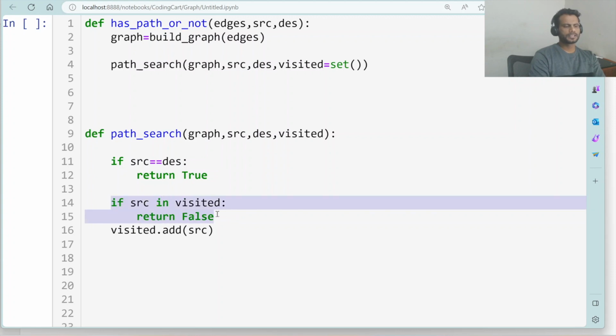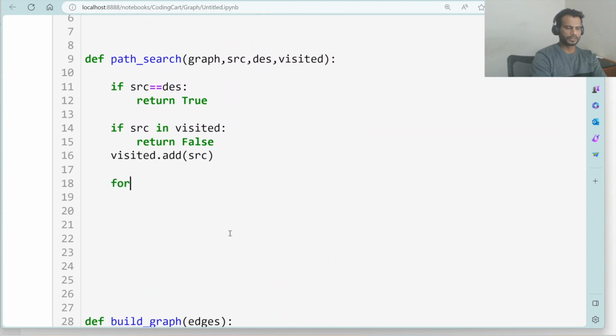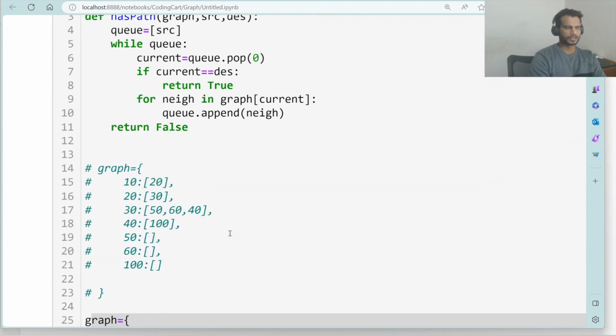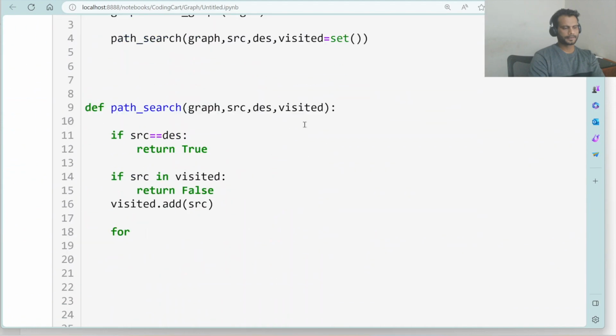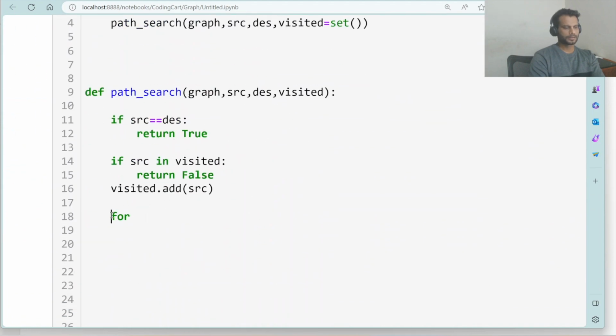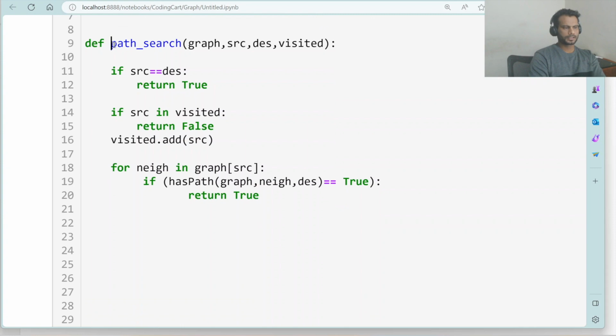If the source is present in visited, we simply return false. If it is not present, we add it to visited, meaning we have already visited this node. Otherwise, we write the same logic which we have written here, calling recursively. So let us copy this one and paste it here, since we already know the logic. For each neighbor in graph of source, we are calling the path search function.